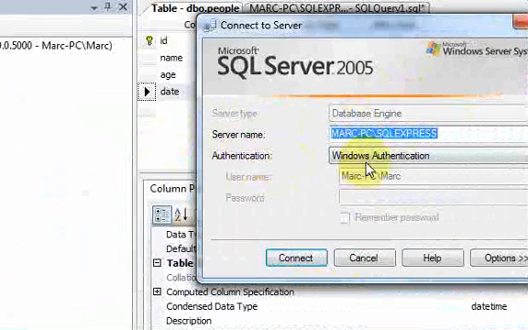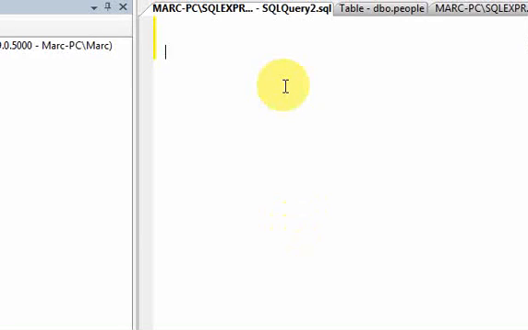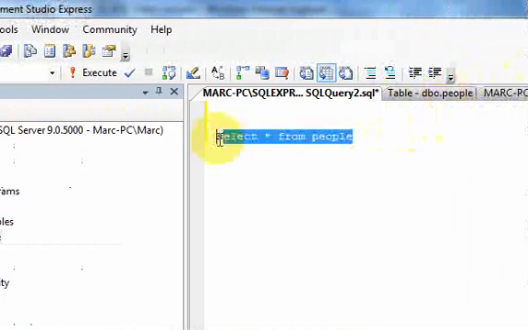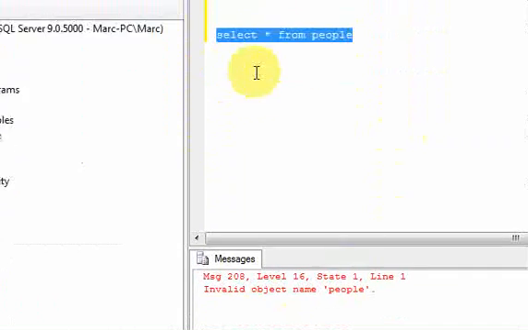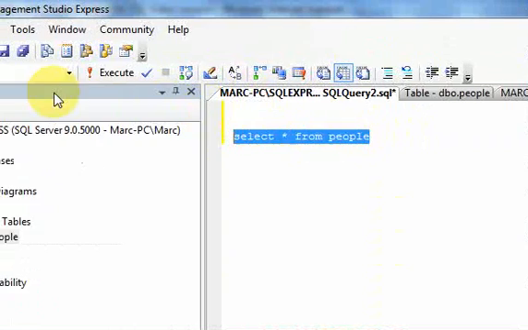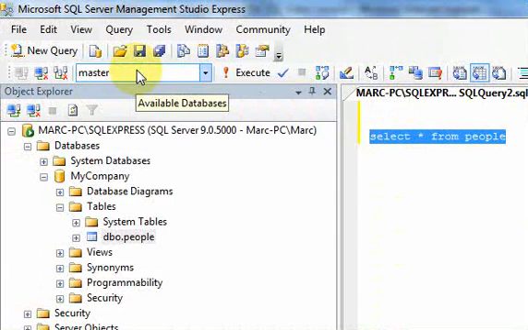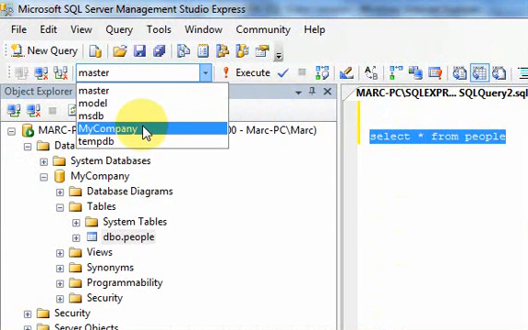And authentication, I'm using Windows authentication, so I don't need to put in a password or username. So I just click Connect. And if I do select star from people, I get an error that says invalid object name people. That's because SQL Server doesn't know right now what database this people is in. Up here it says available databases, it says master. Well, that's not the database I want. I want the database that I created, which is called my company.